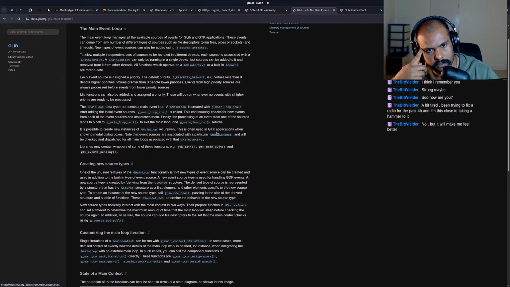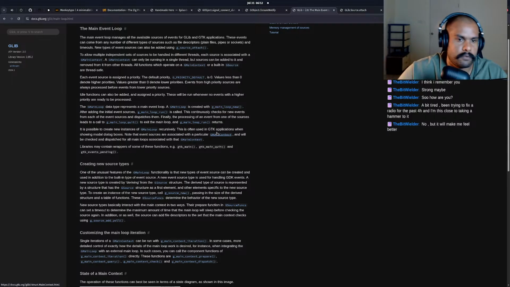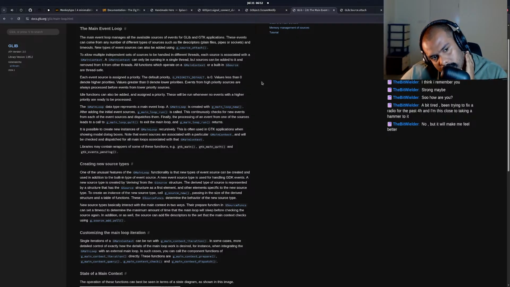Main loop is created with main loop new after adding the initial event sources. Then g_main_loop_run is called. This continuously checks for new events from each of the event sources and dispatches them. Finally, the processing of an event leads to main loop quit.